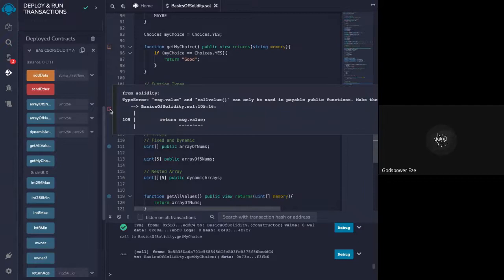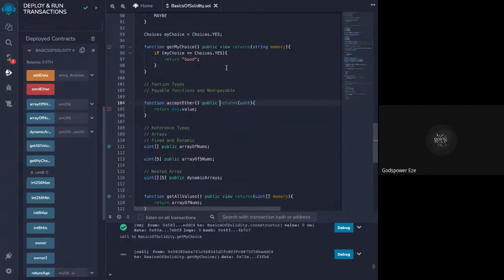They are saying MSG of value and call value can only be used in a payable function. So what am I trying to say? The only time MSG of value is available for you is when your function is payable. If your function is not payable, there's an assumption: why are you using MSG of value when you're not even supposed to receive it in the first place? So if we just add payable here, the error is gone. Now you can accept, even if we're not using the money.